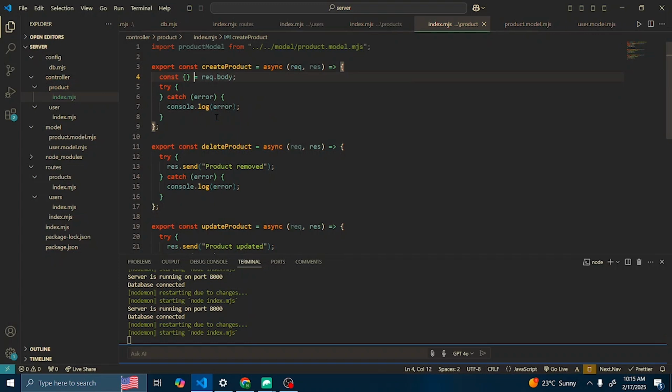We'll need the body constant. We need the name, we need the price, we need out of stock. Okay, out of stock. Oops, if I can type out of stock like that.